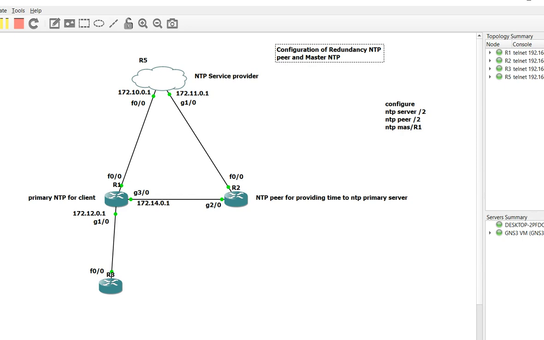Our topic today is about the configuration of redundant NTP peer and master NTP. In this topic we are going to discuss how to make redundant links for our network. As we see in this topology, we have an NTP service provider. This is our service provider, which is the internet.